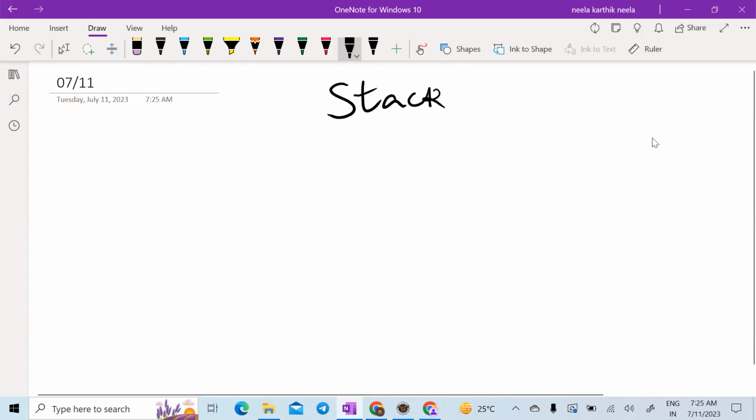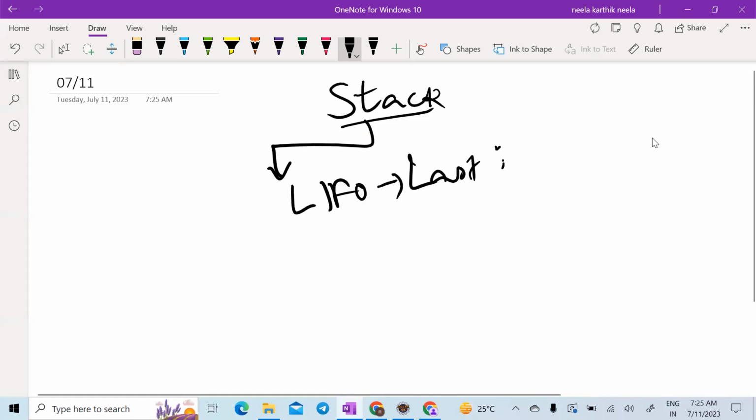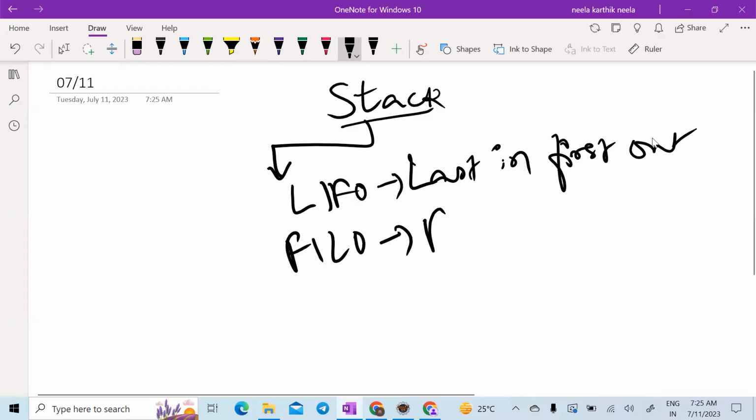You very well know that a stack follows LIFO, that means last in, first out, or FILO, first in, last out. Both mean the same. Now leave about this. Let us take one example.